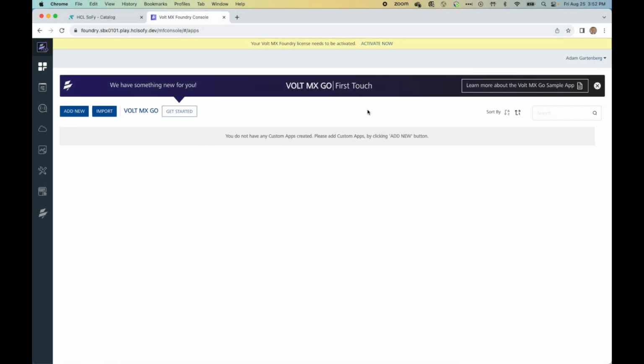One of the things you'll notice is I've got this banner for the Volt MX Go First Touch app. And this is designed to connect back to your Domino environment and build that connection between Domino and Volt MX using the Domino REST APIs. It's also going to give you a sample application that you can use as a reference when building your own applications and just seeing how things work between Domino and Volt MX and the MX Go connectors.